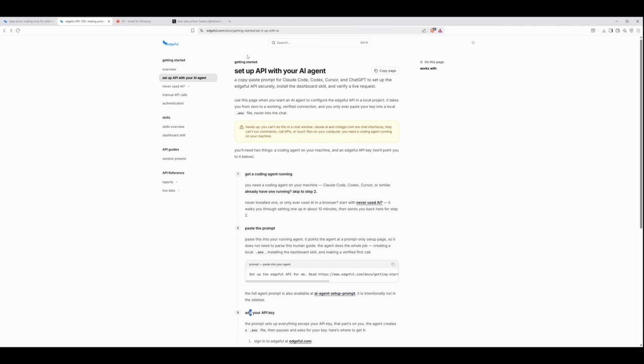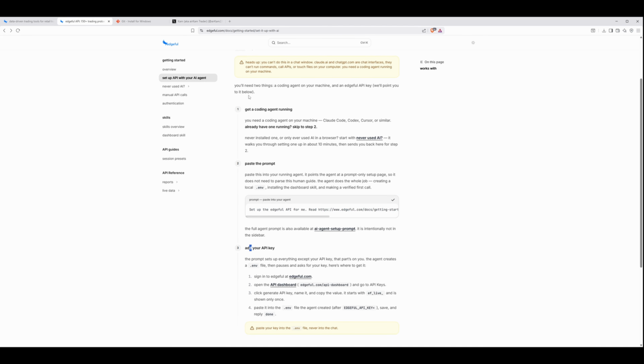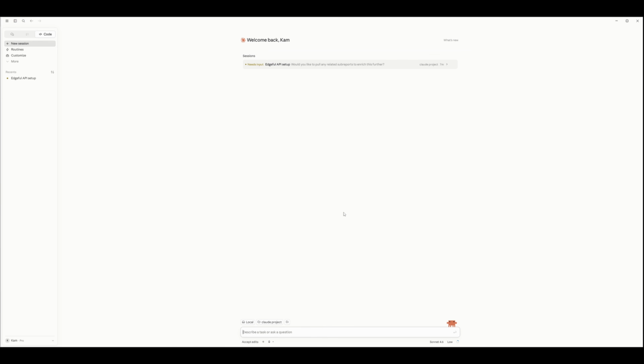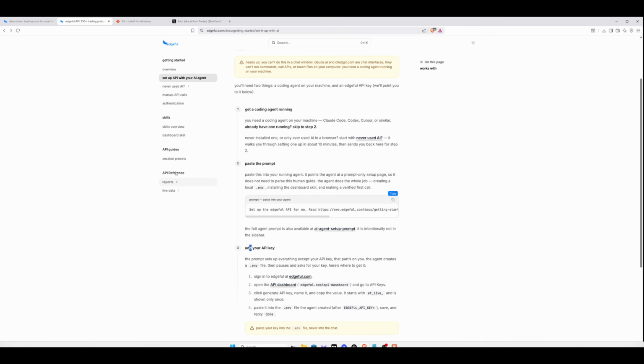So this is the guide that you use, edgeful.com, docs, getting started, set it up with AI. So it's very simple. All you do is open Claude Code, copy this prompt, go back into your Claude. Now, before you paste the prompt in, it's important you install Git. Now, how do you install Git? Git is basically a code repository.